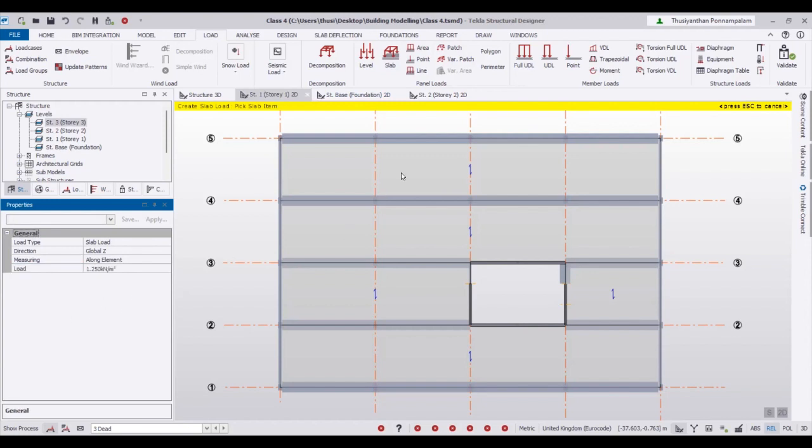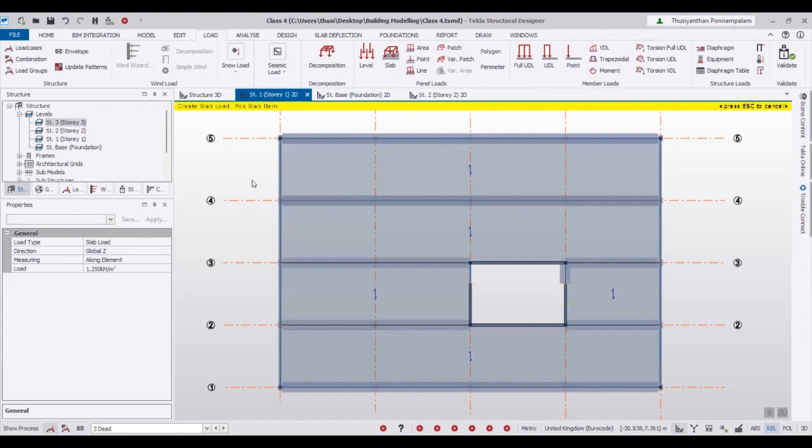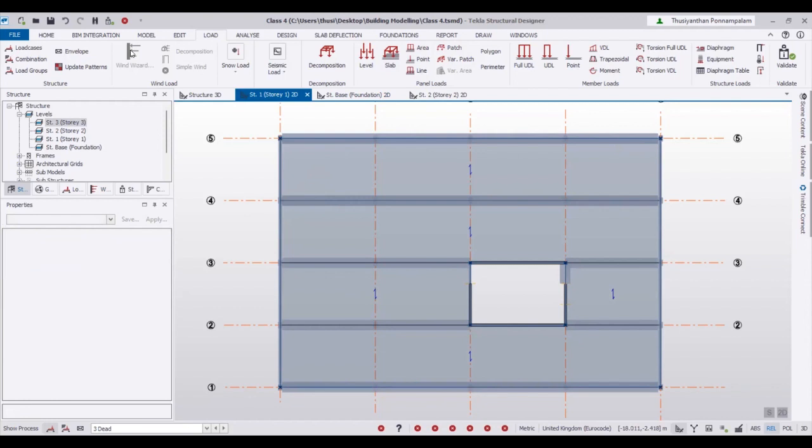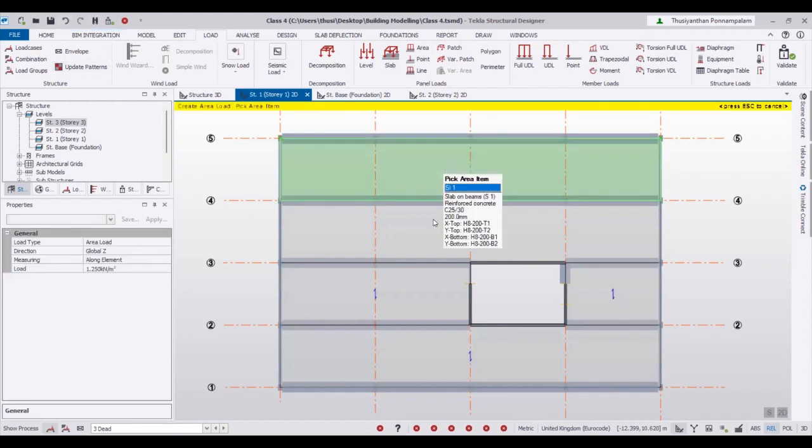So I click on the slab. The whole slab is selected because the whole slab has the same thickness, same name. Then the load is applied. Okay, let's undo it. Now the area load: if I select the area load, it's the same, but I have to do it one by one on the selected area. Okay, understand the difference? Slab means the whole slab.